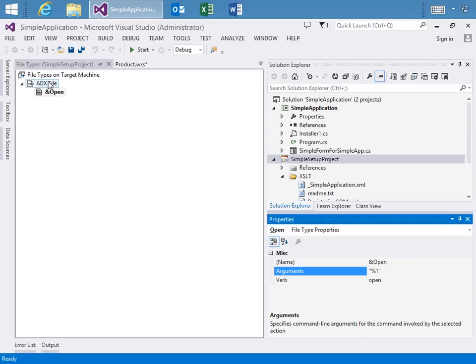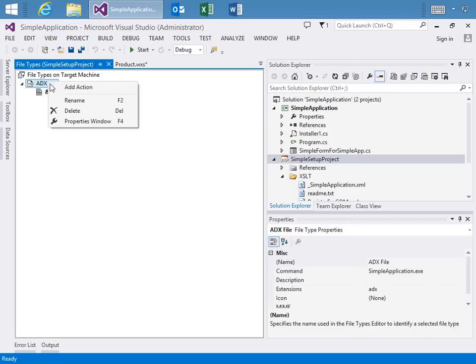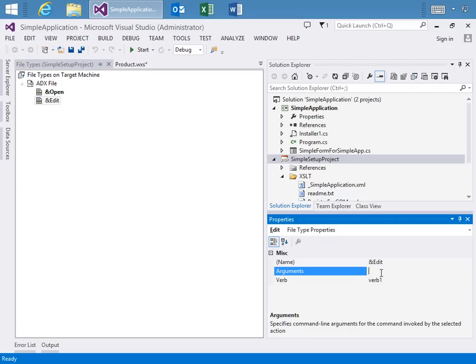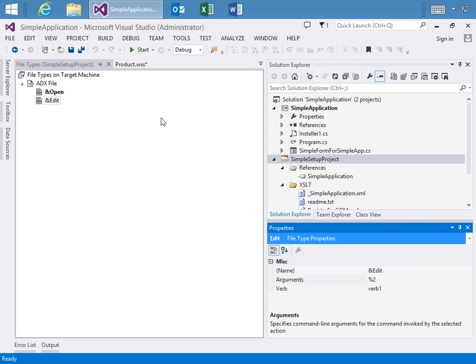Now we also can add additional actions. So I'll add one here. We'll call it edit. And really the only difference is we now can specify different arguments. And so here I'll just say edit and have that token there of %1. And then I'll change the verb to be edit. And there you go. Just like that, you've got two actions that will trigger your application within Windows Explorer.